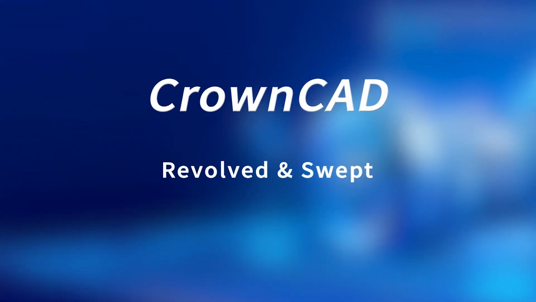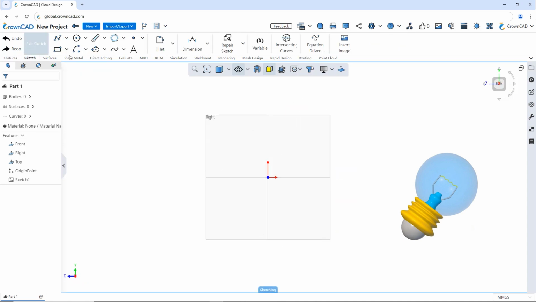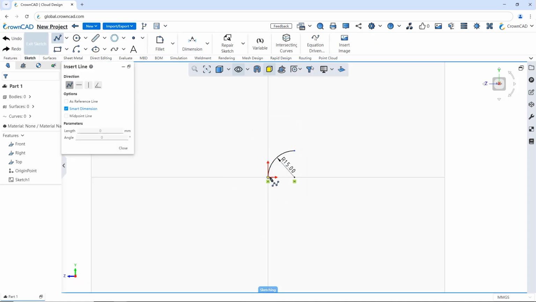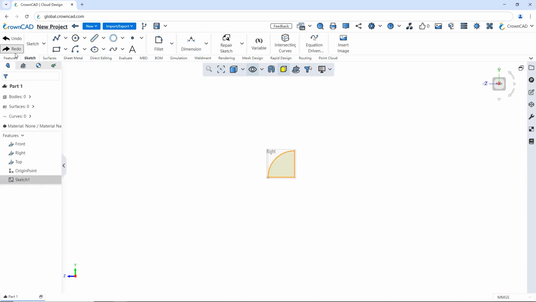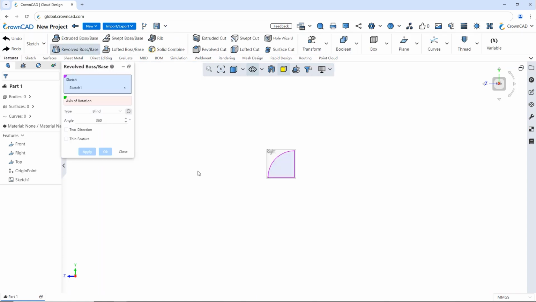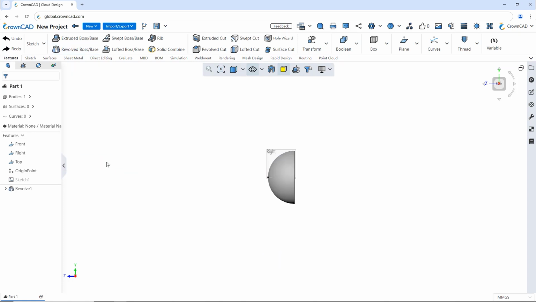realize your design concepts. Model the bulb example on the right: start a sketch, and draw a closed 1/4 circle on the YZ plane. Use the Revolve Boss/Base command to rotate the sketch 360 degrees and generate part of the bulb base.